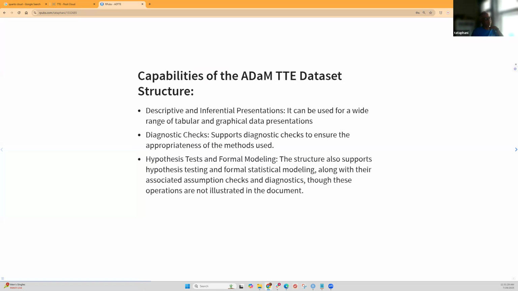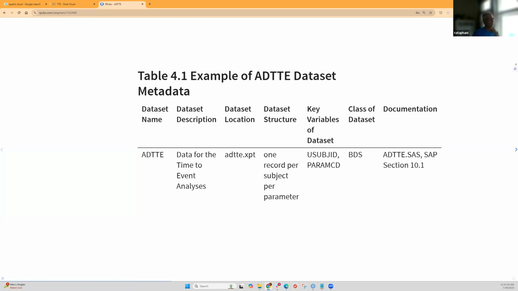So it's basically the capabilities, whatever it is, you can just read through it and add a metadata structure. Now we'll come back to the ADTT metadata structure. Now it's an ADTT data set. That's the name of the data set, and the description is time to event analysis. As it is said, time to event, right?